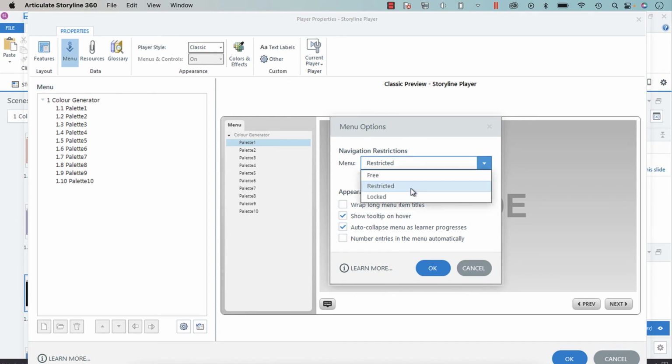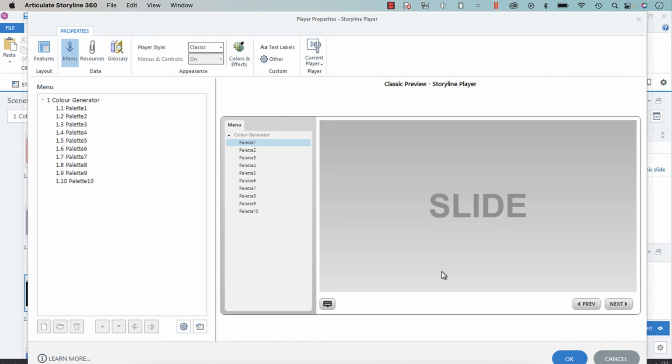And then you can set the menu to locked, which means that the users can see the menu items, but they can't move around on their own. So all you have to do to set it to restricted is choose restricted and restrict the next and previous buttons if you'd like, and click OK. And that's all there is to that.